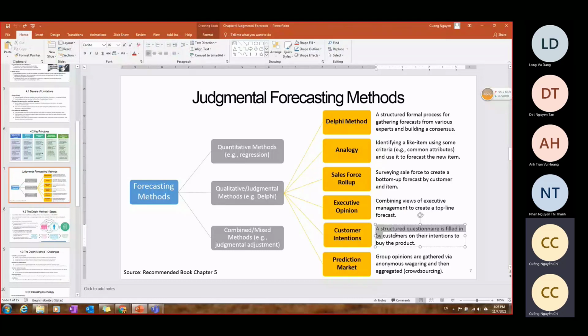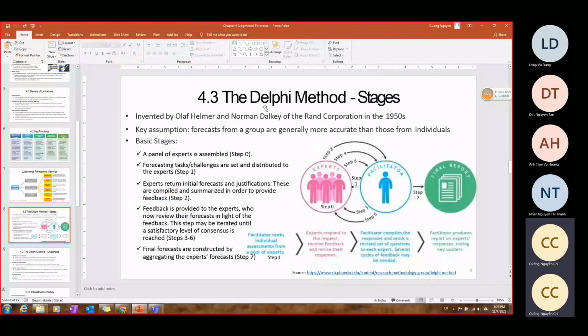Okay, customers' intention. Later we will share a questionnaire, and then we ask customers about their intention to buy the product, and we forecast the sales of our company based on that intention. But we will talk about that later, and prediction of the market. So we do it with crowdsourcing, but this was just for fun. All right, for the Delphi method, I already told you, right?